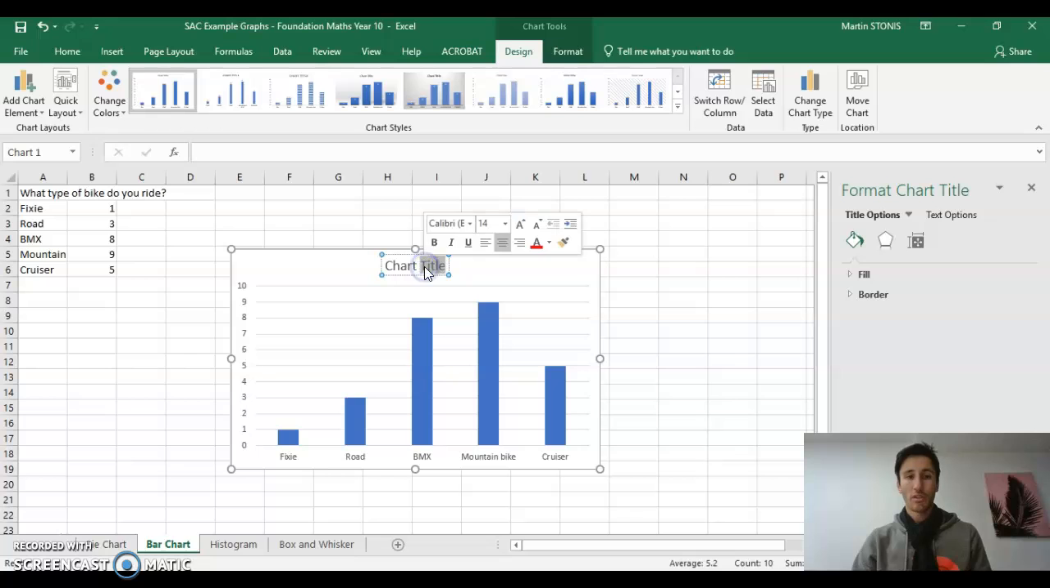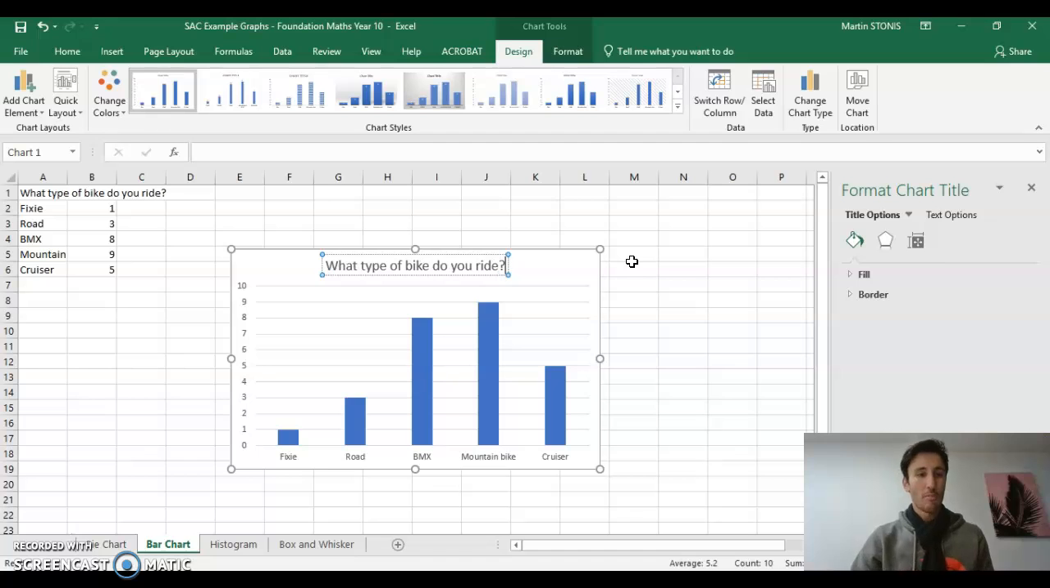Remember to always change the title to something appropriate as well. In this case, maybe, what type of bike do you ride?